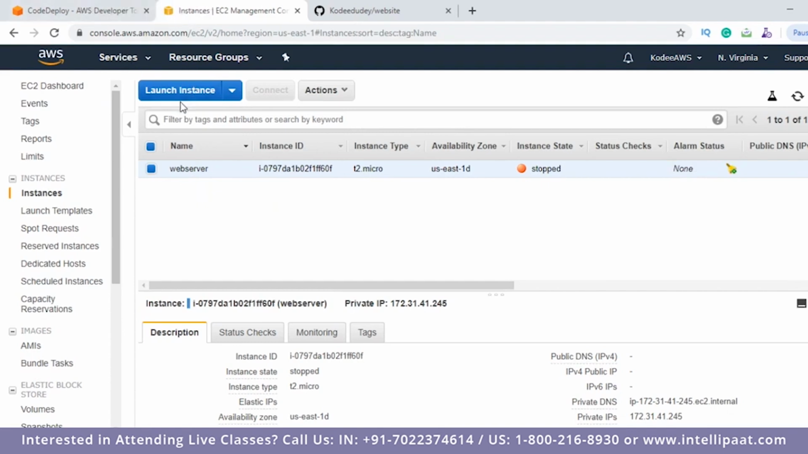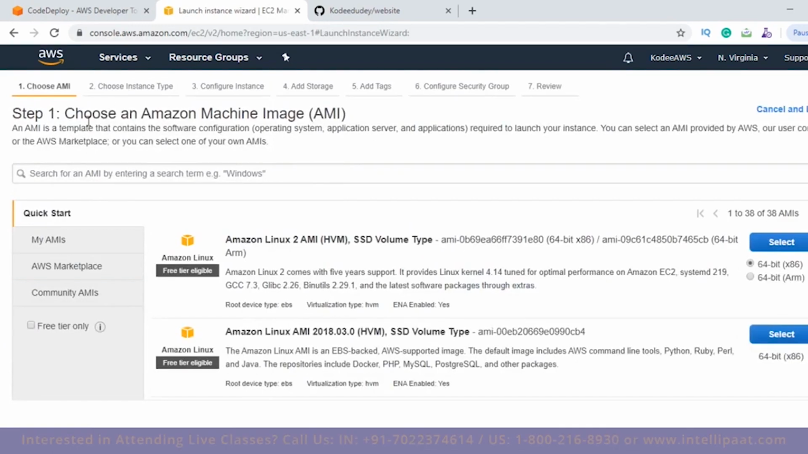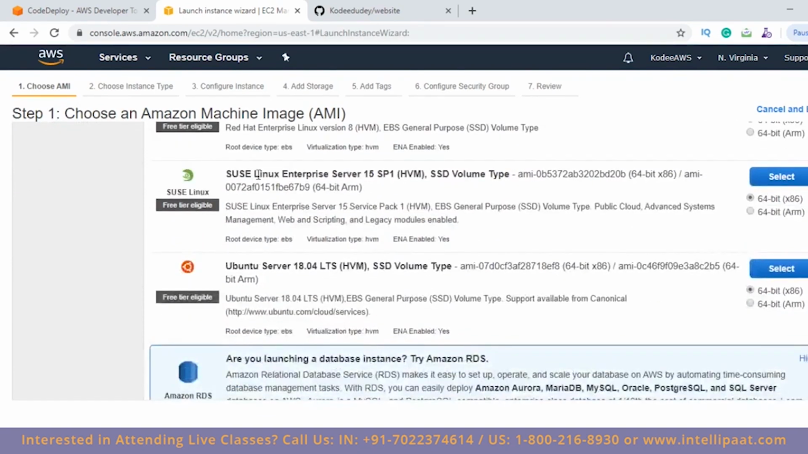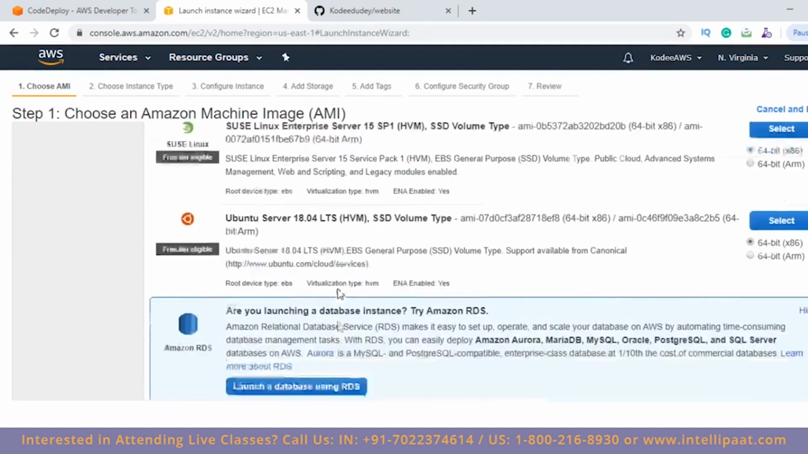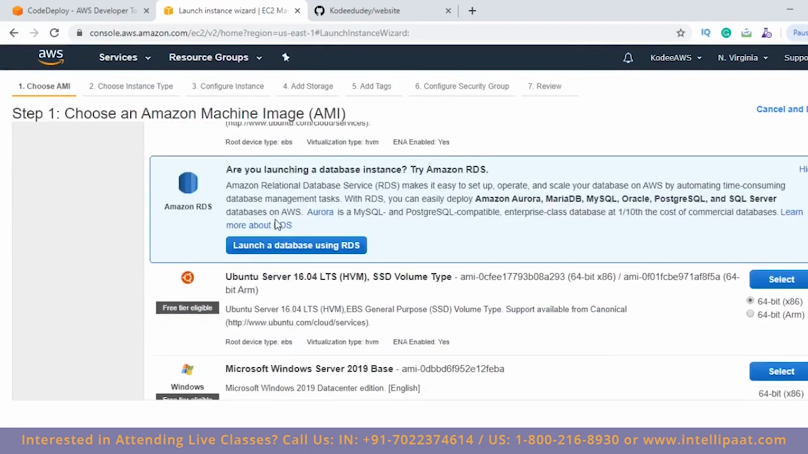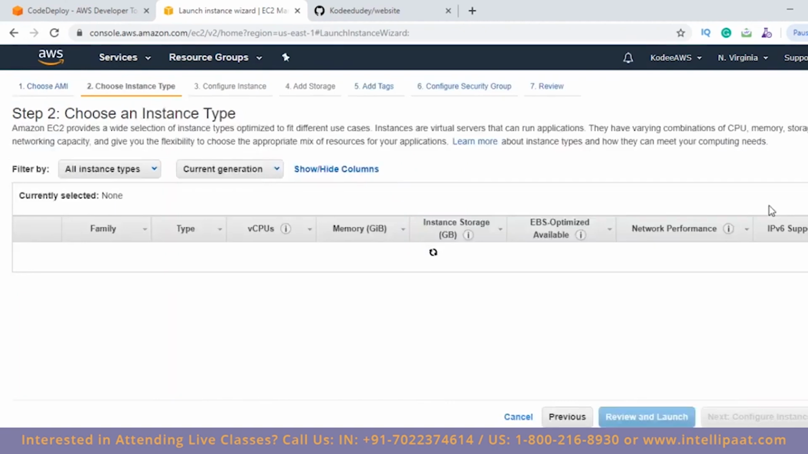So the first thing you'll have to do is go to the EC2 dashboard and then go to instances, and click on launch instance, guys. You can see over here, choose AMI. AMI is Amazon Machine Image, basically the ISO file. You can see this is Amazon Linux, this is Red Hat, this is SUSE Linux, this is Ubuntu, and also you'll have Microsoft Windows. You can choose any of these and launch the server. But I want an Ubuntu server, guys. I'm going to launch my website in my Ubuntu server. So I'll be selecting this.